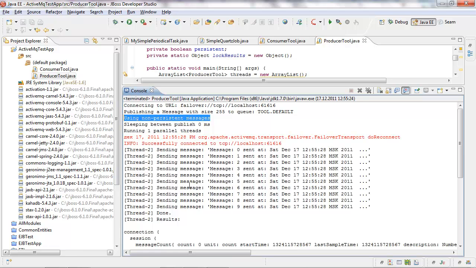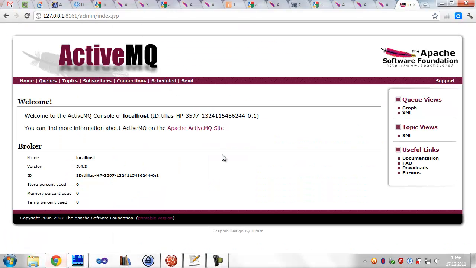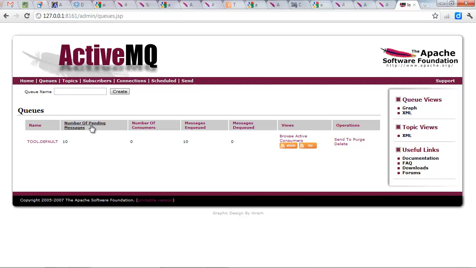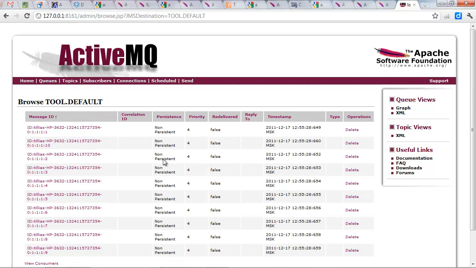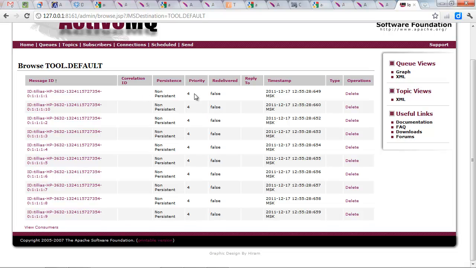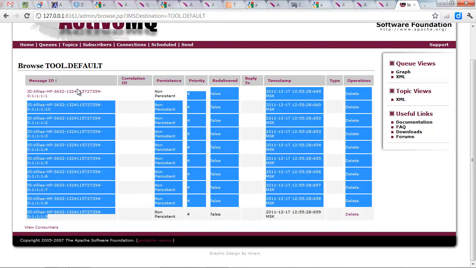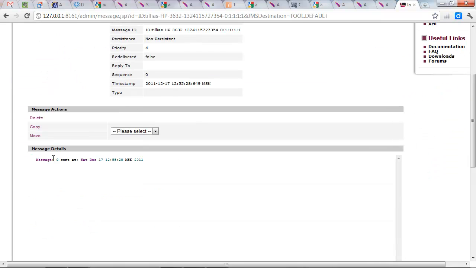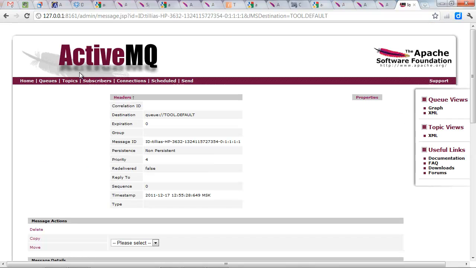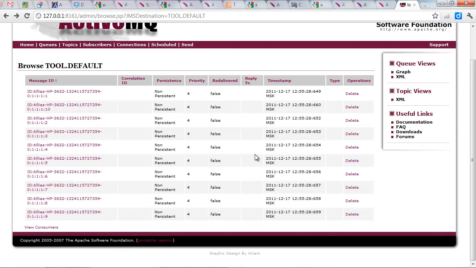Let's go to the administrative console and look through the contents of the TOOL.DEFAULT queue. Queues, TOOL.DEFAULT. As you can see, several messages were generated. I think there are 10 messages here with simple contents. Message 0 sent at... okay. So we can see that ActiveMQ is working.